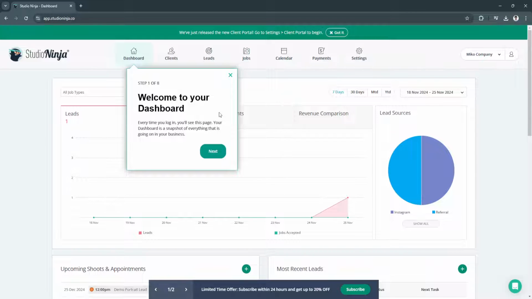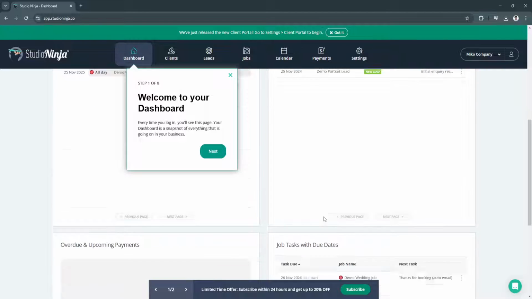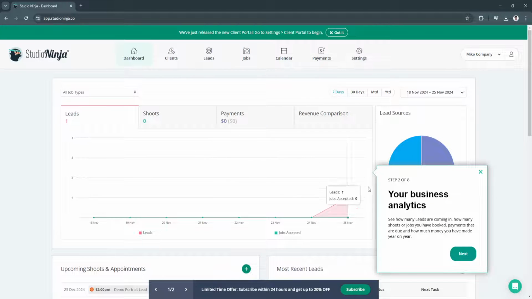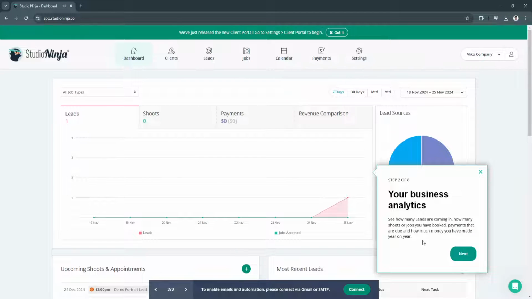So now this is what our dashboard will look like. So we will see graphs right here, analytics, your performance. So this is just a sample. All of these are just samples by Studio Ninja. Let's click on next. So you can see this will be our business analytics. We can see how many leads are coming in, how many shoots or jobs you have booked, your payments that are due, and how much money you have made year on year.